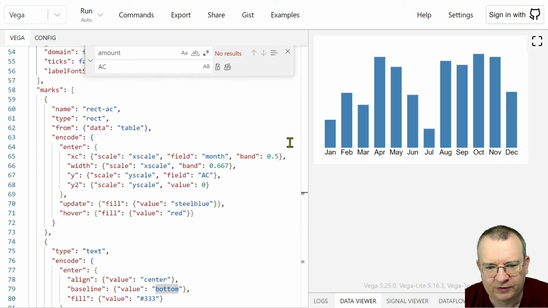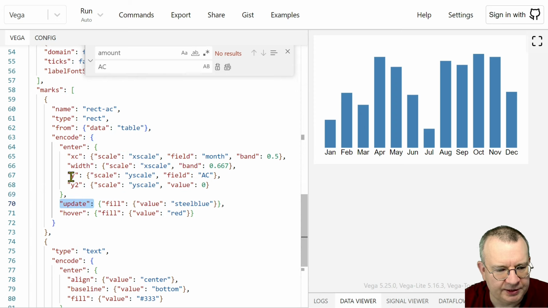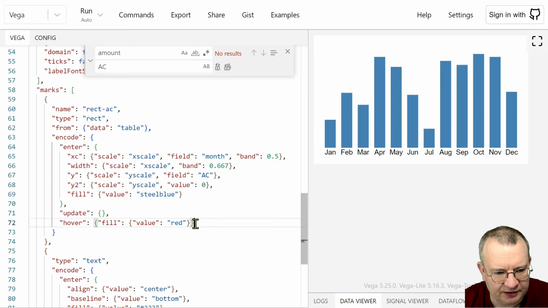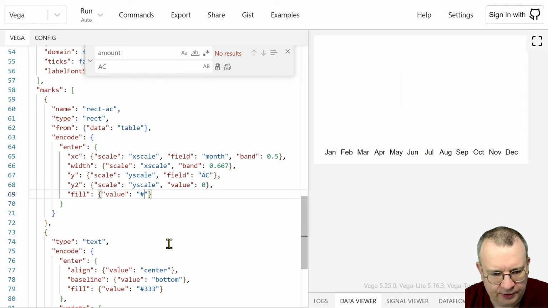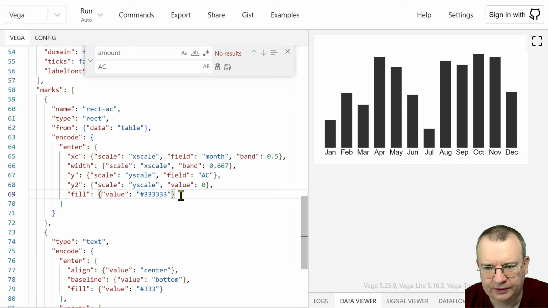Now we need to change the color of our rectangles and we don't need this red highlighting. We will create an aesthetic, not interactive, visualization for now. We can safely remove the update property here and add all the formatting properties under enter, because there will be no interactivity, so we don't need update and we don't need hover. We can move fill from inside of update into the enter property and we can remove the update and hover properties. And here we can change the color from steel blue to black or dark gray, which will be 333333. Now we have our black columns for actual data.